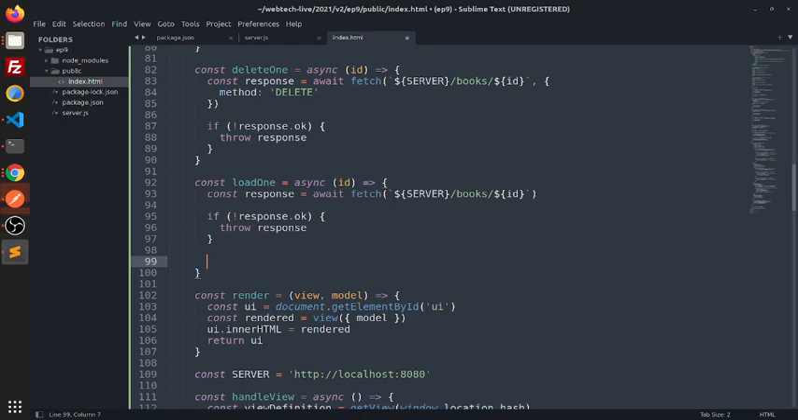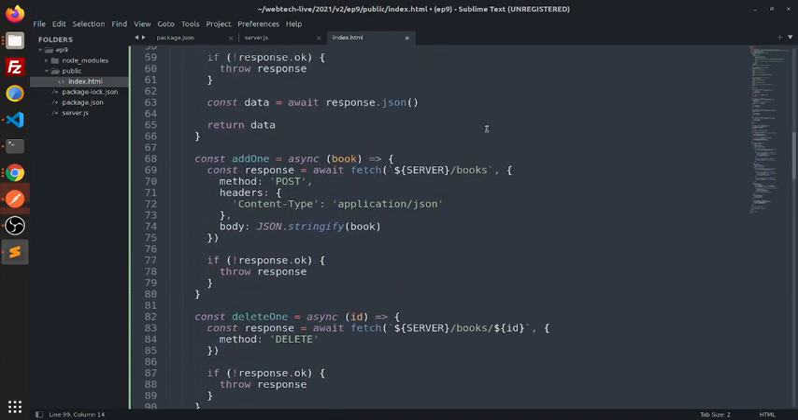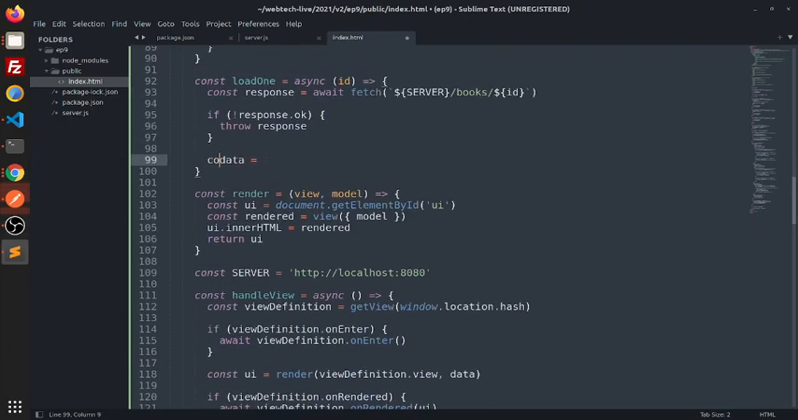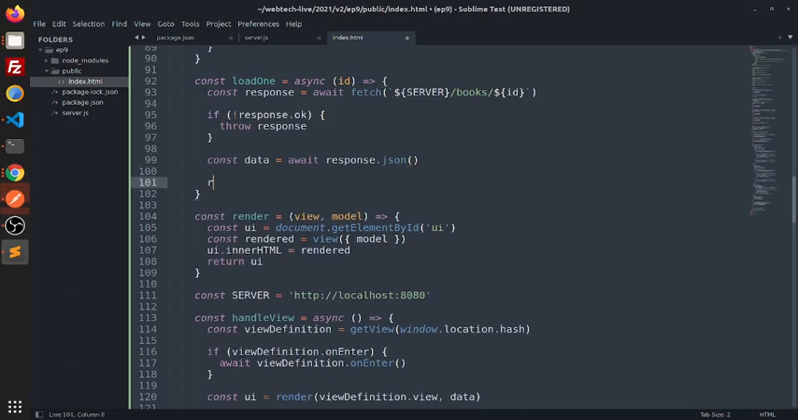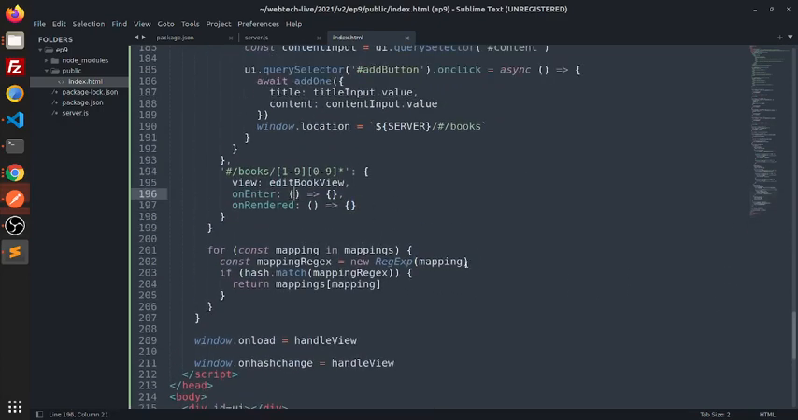So if the response was okay, however, we're going to say data, no const, so just data is going to be, one sec, how did I write this one? Oh, it was returned. So const data is going to be await response.json, and then we're going to return the data. Now if we have loadOne, we can then call it here on enter.